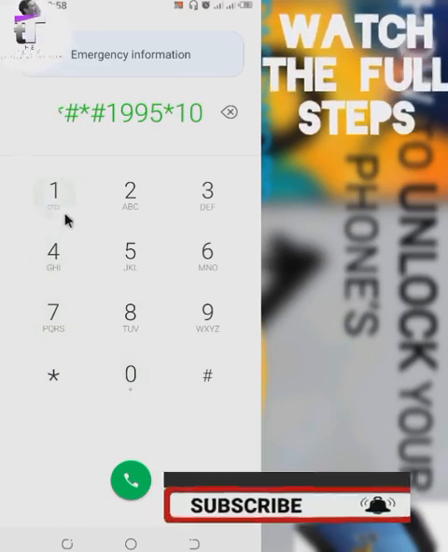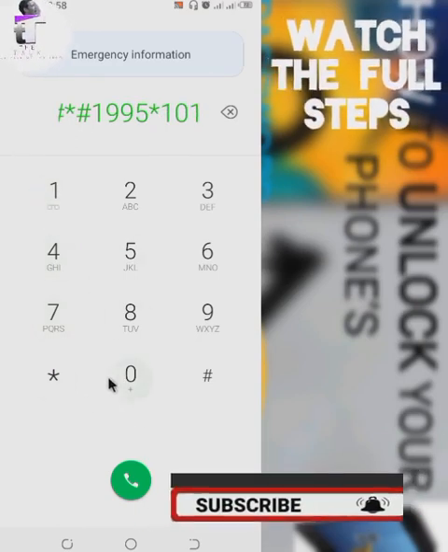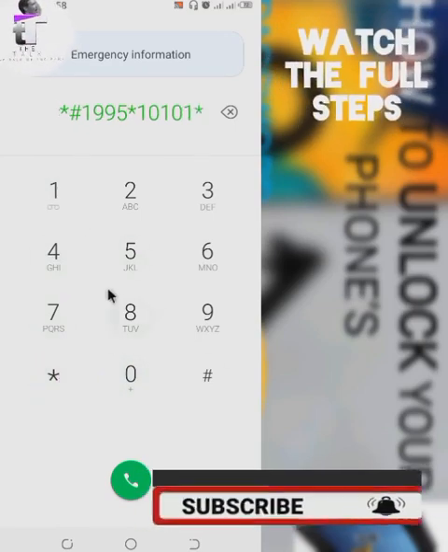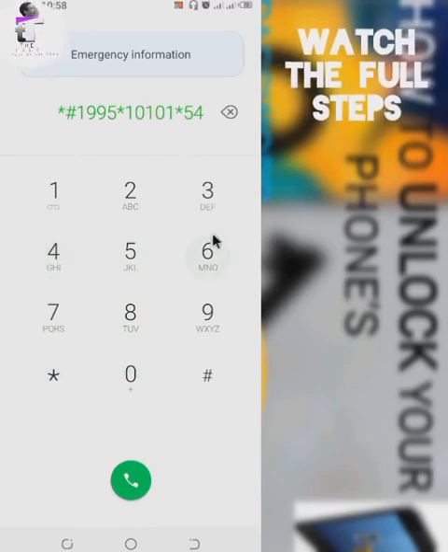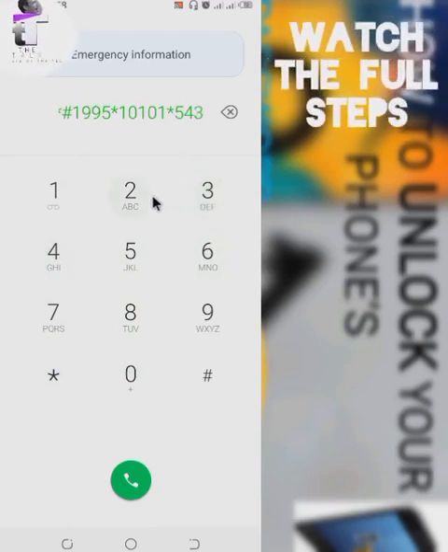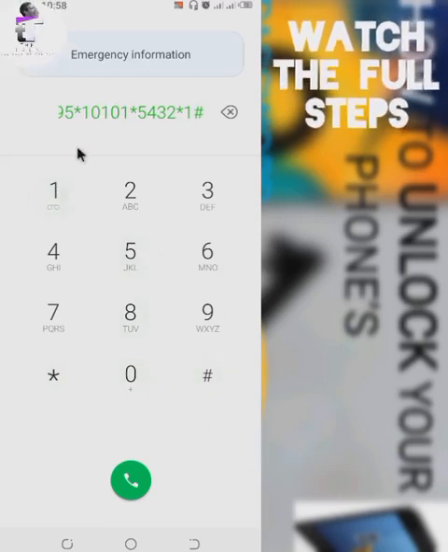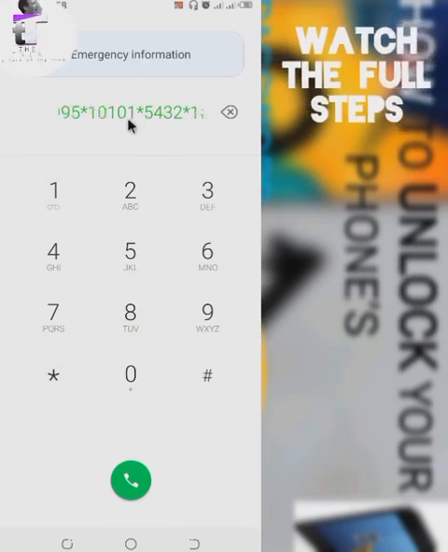1995, *#*1010, *5432, *1#. Yes, this is the original pin you can use to unlock the phone.